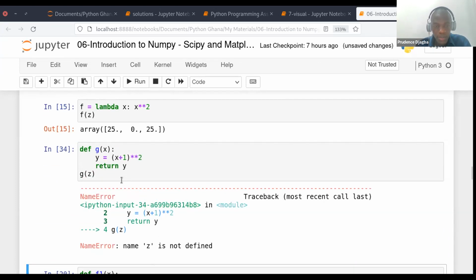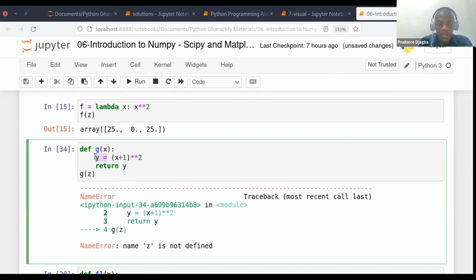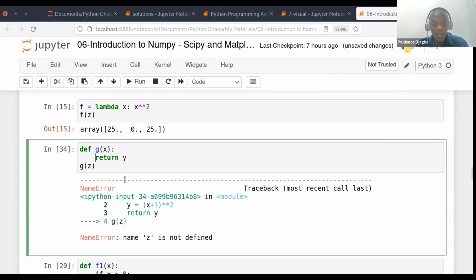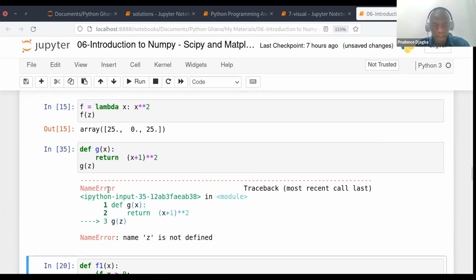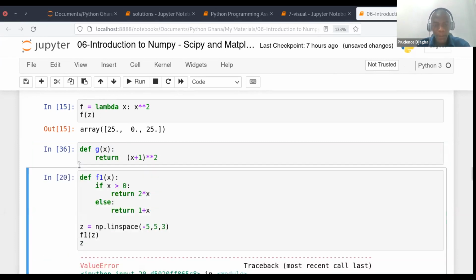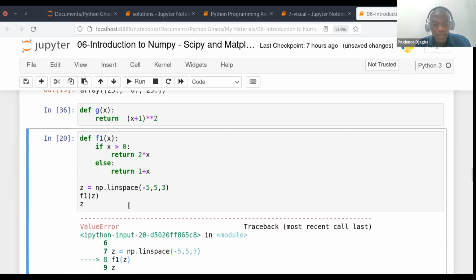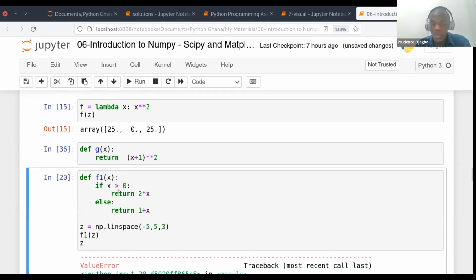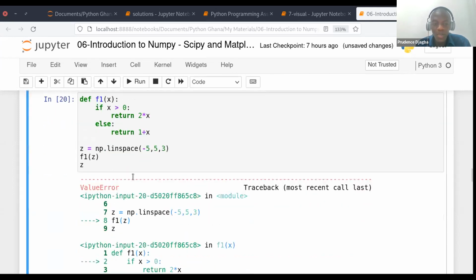So it's saying, maybe we can return this instruction directly. Let's see. Okay, so it works now. Also, we can define a function with a certain condition, and evaluate.